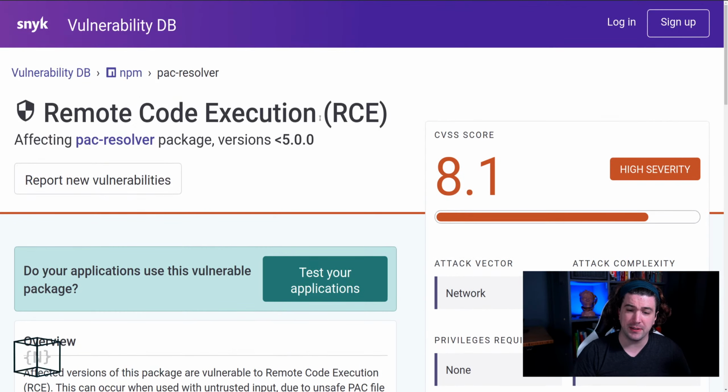Another problem affected is another remote code execution, which is one of the worst ones, in the pack resolver from NPM.